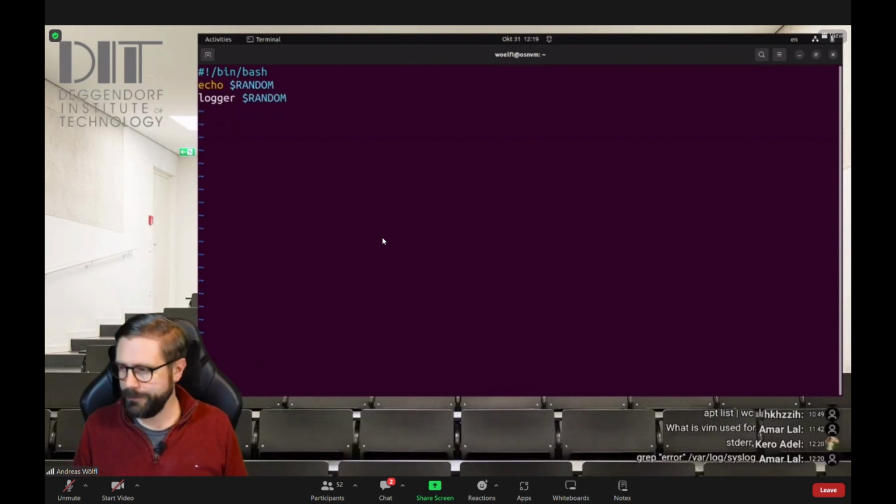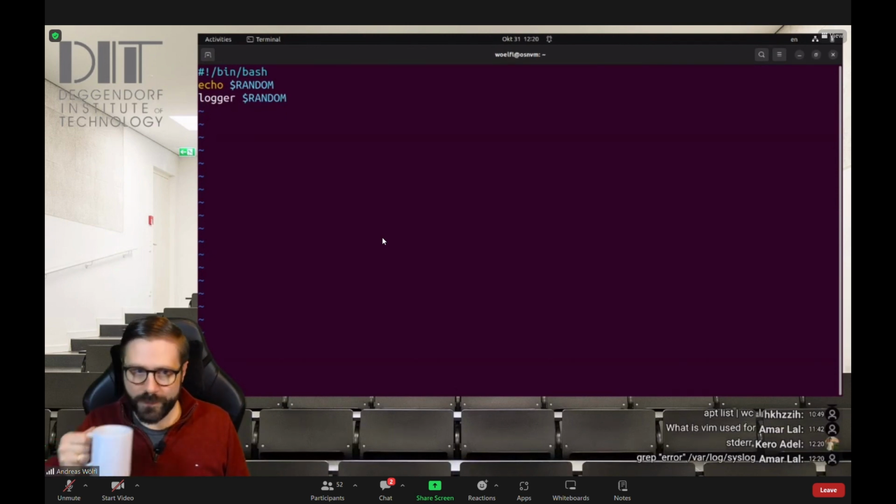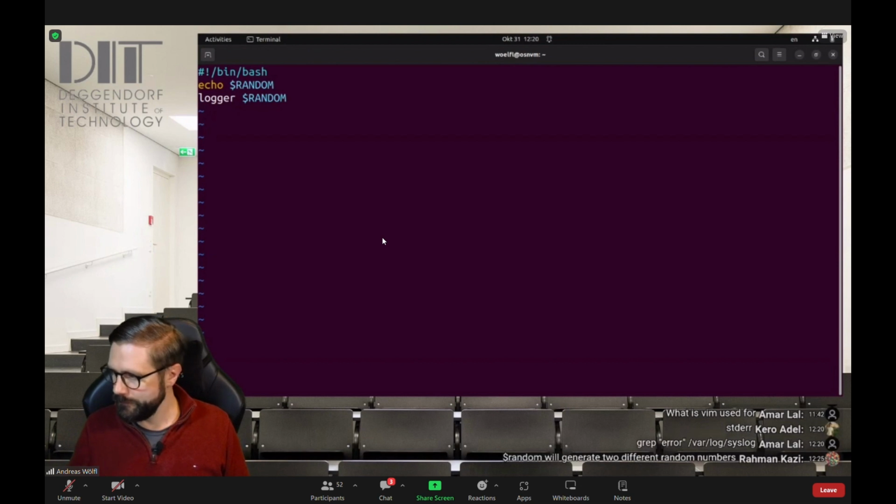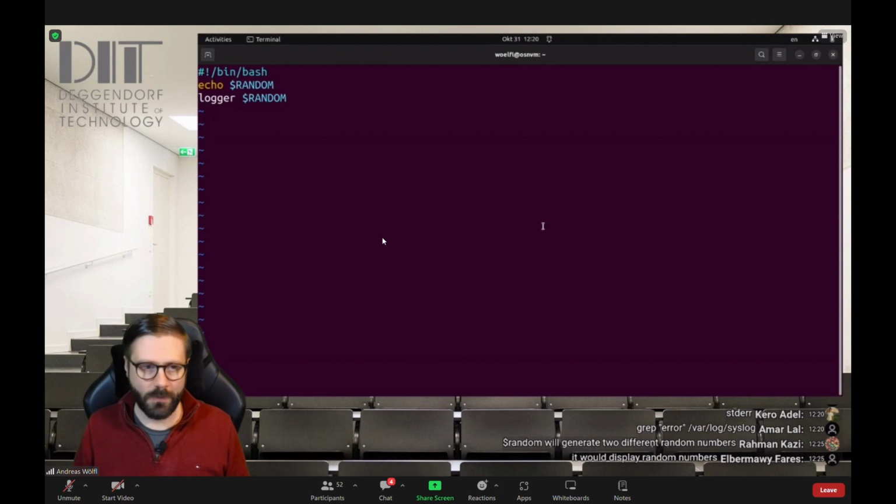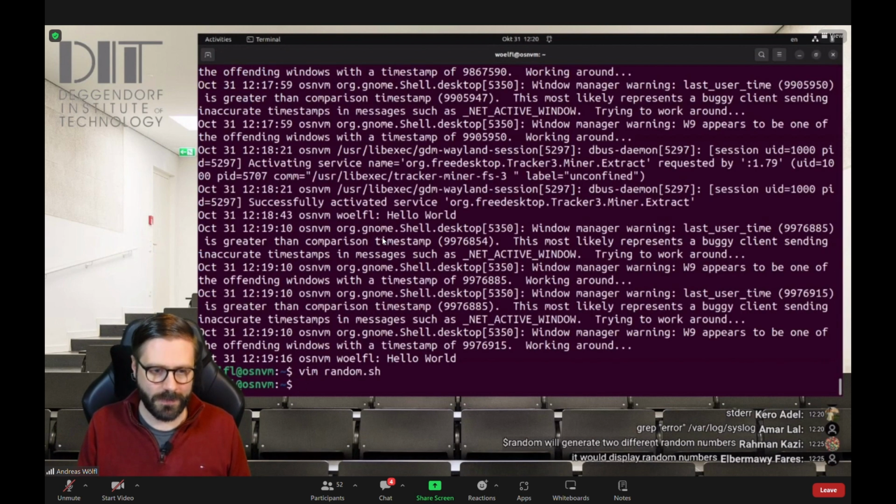Question to chat. What is the error, or what is the mistake that I'm making here when I'm doing this kind of script? Exactly. Rahman has the right answer. We have two random numbers there.